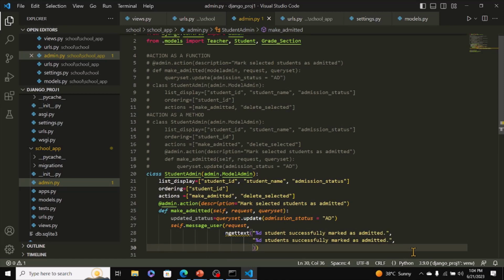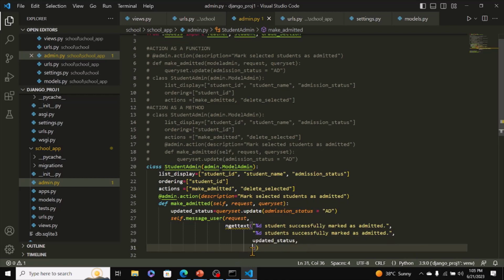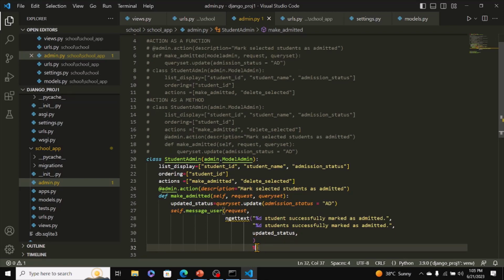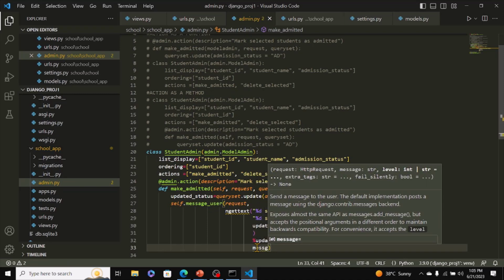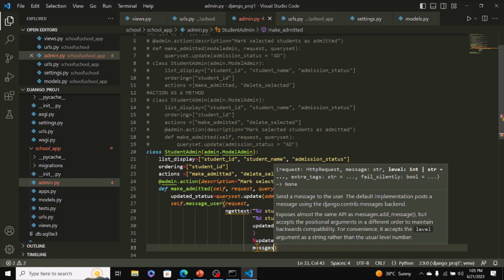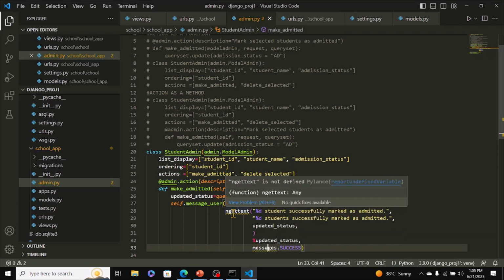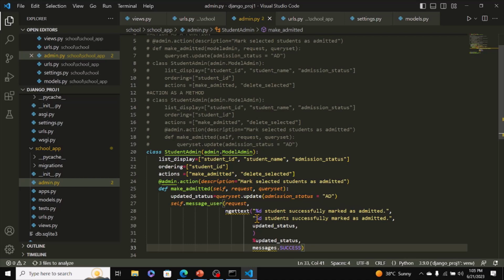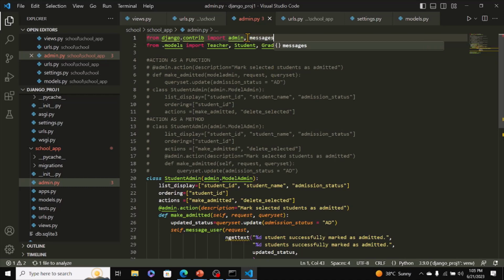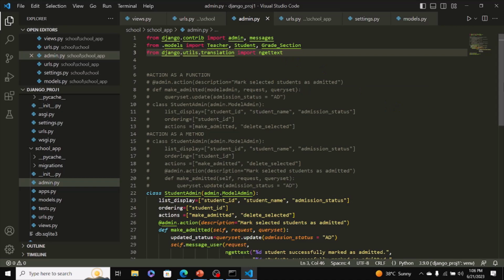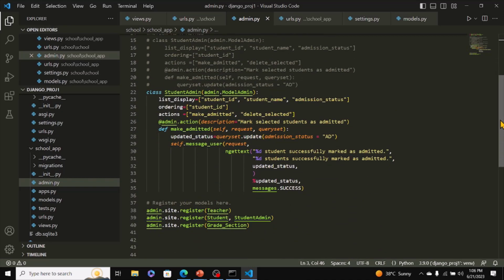We then need to specify the variable name. And then after this bracket, we need to put in percentage updated status, comma, messages dot success. You can see squigglies here. We need to import messages as well as ngettext, right? So now we shouldn't have any squigglies there.